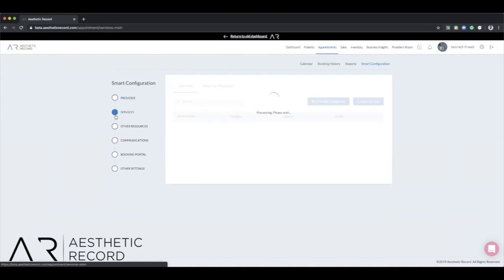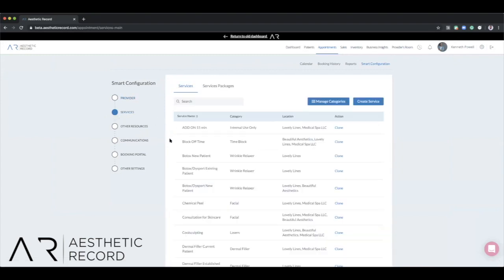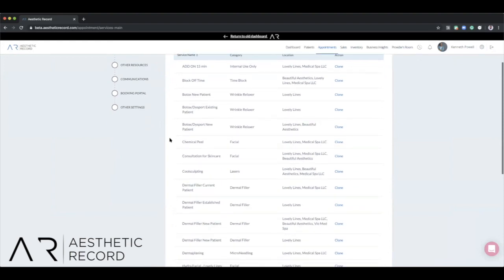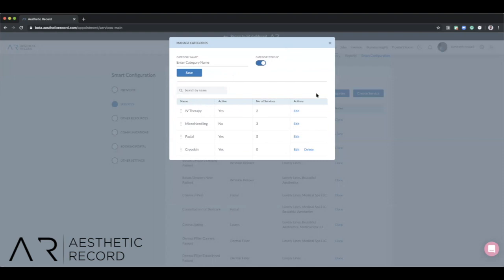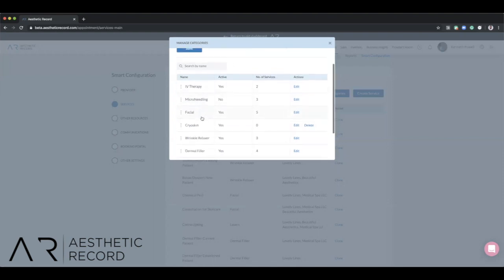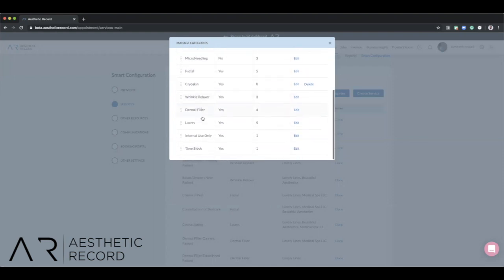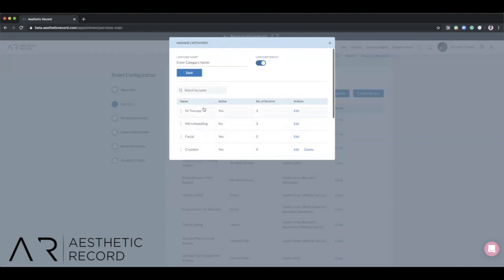Our next bubble is services. This is your actual menu of offerings. First, what you'll want to do is manage your categories. If you click on the Manage Categories button, you can add in the different categories for all of your services. Make sure to be broad and general in this section.